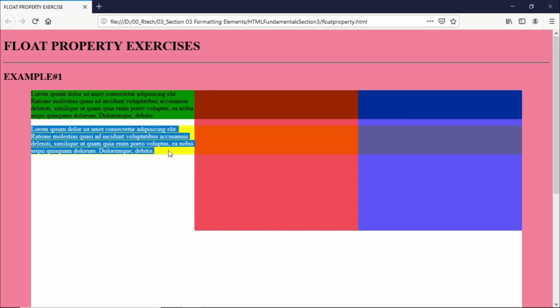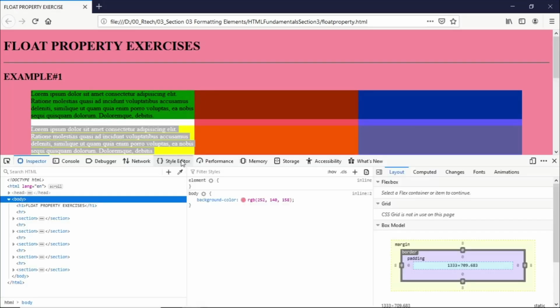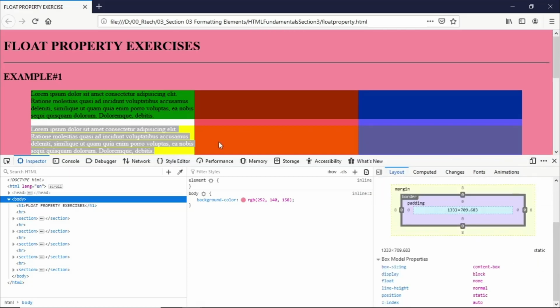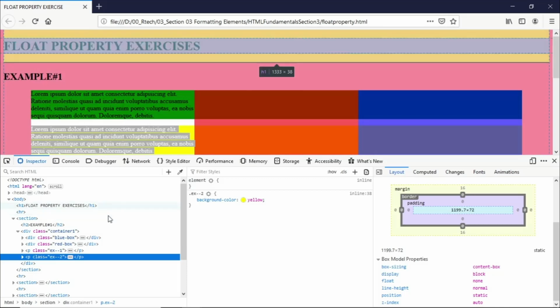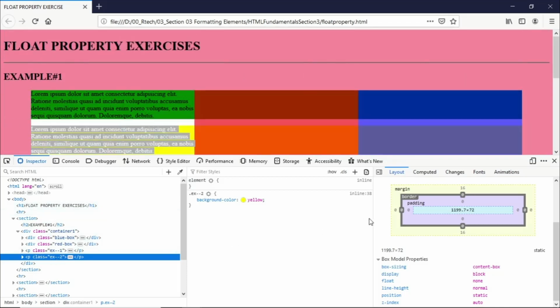If you're wondering why is the paragraph 2 allowing the two items here to float on the right side of the paragraph 2 element, if we go and click on our developer tools here and then use the inspect element, we can see that we have the paragraph 2 here selected, and we can see that the float property has a default value of none for the paragraph element. And the default value none will be allowing floating elements on both sides of the paragraph element.